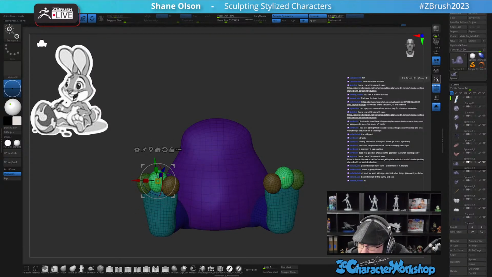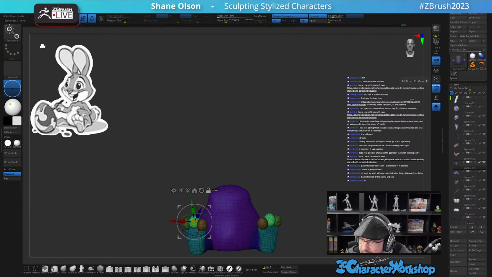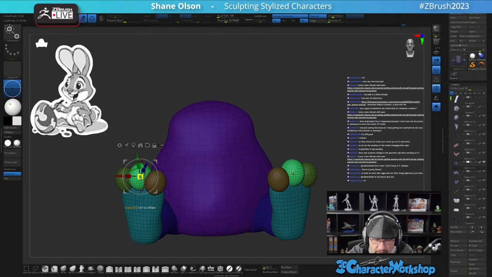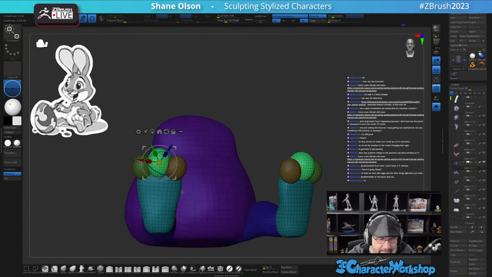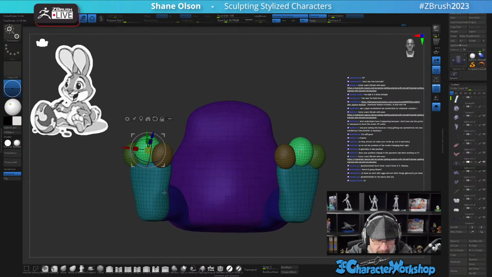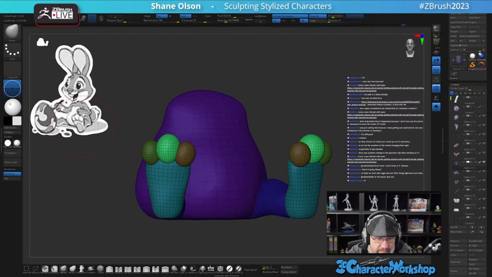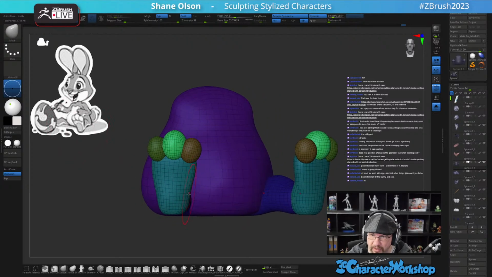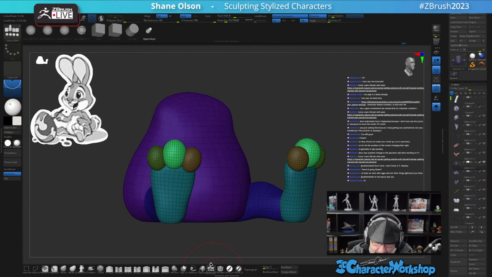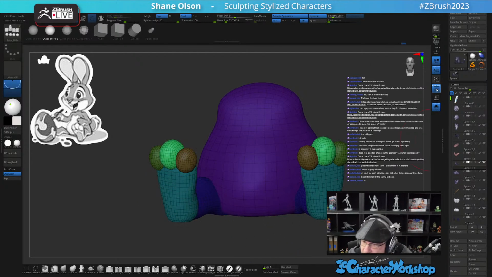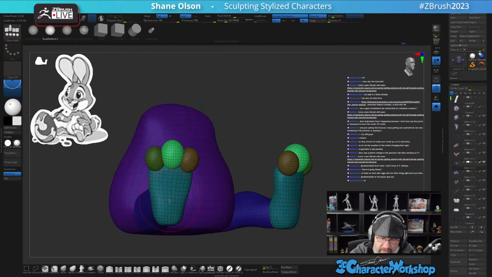Okay, local symmetry back on, not frame. There we go. And then I'm going to add a little squished sphere for this bit of color down here. Hopefully it works. Nope. Local symmetry.